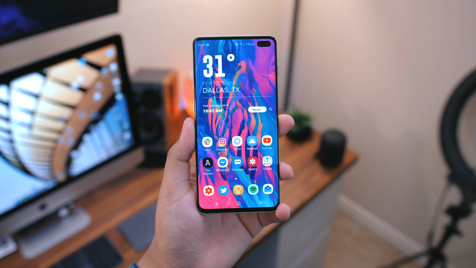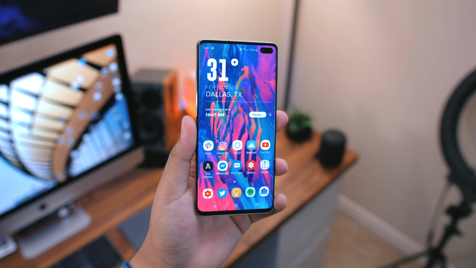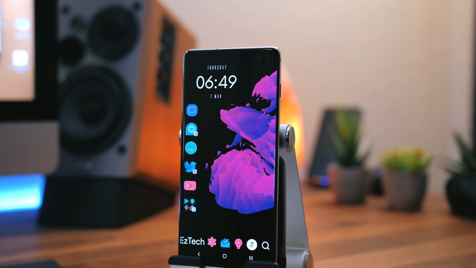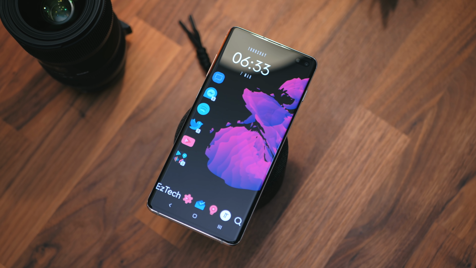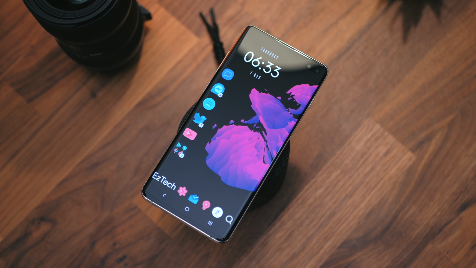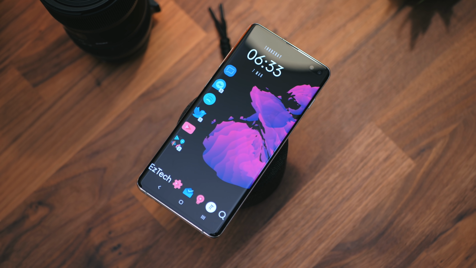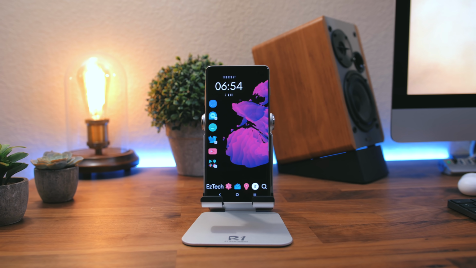But as you guys know, I have to make a new Nova Launcher setup for every new phone that I get. So for the S10 Plus, I made this. With this setup, I wanted to do something more AMOLED-centric with the darker wallpaper and bright, punchy icons.